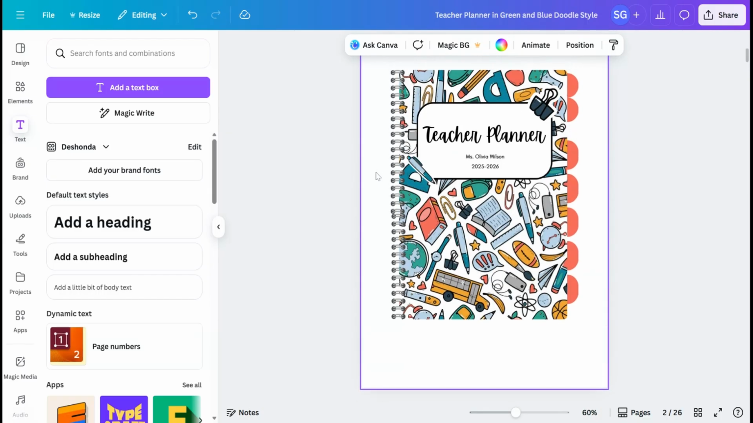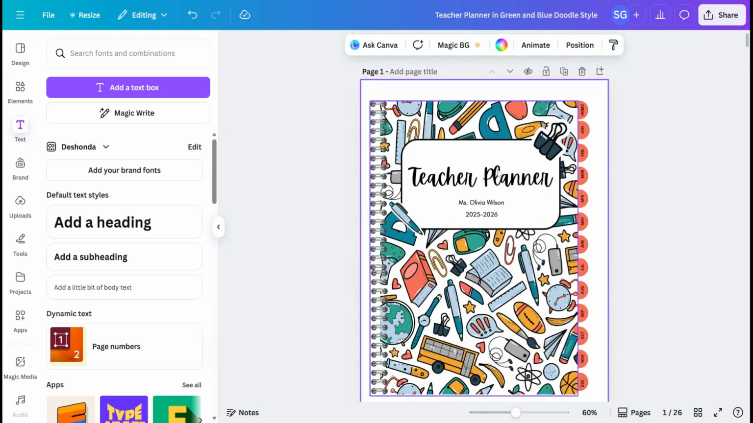Okay, so this has been how to create hyperlinks in a digital planner so that you can link and go to different pages.